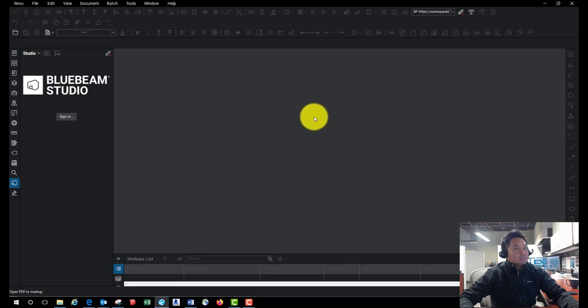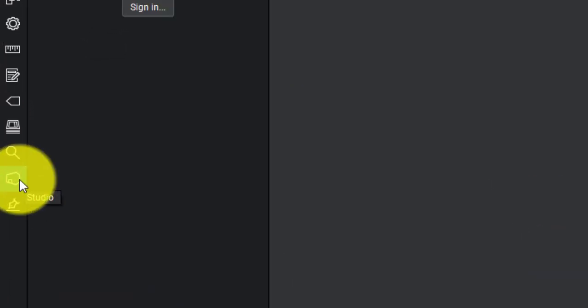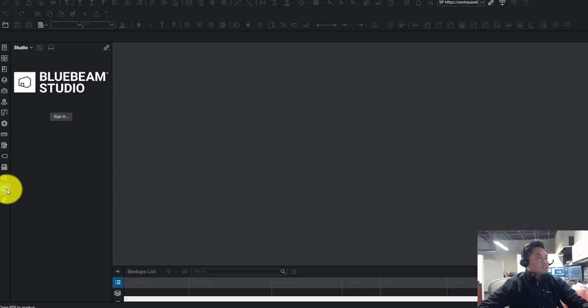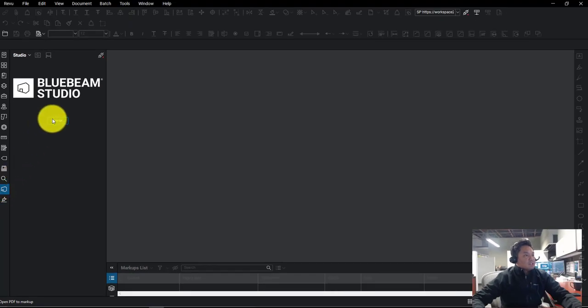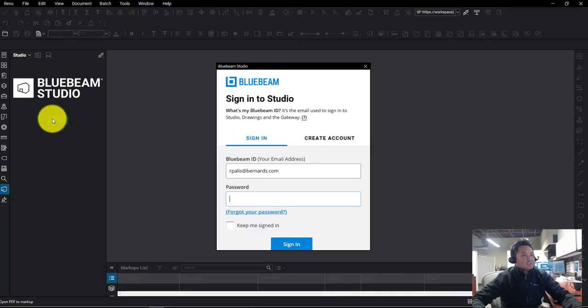I'm using Review 2018. It looks a little bit different from Review 2017, but the buttons still look sort of similar. Over here is the Studio button. Once I click that, you can sign in. If you haven't signed in yet, or you haven't created an account, go ahead and do that. Otherwise, you won't be able to create a session. I'll type in my password.